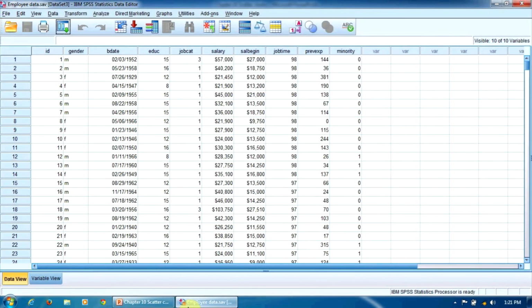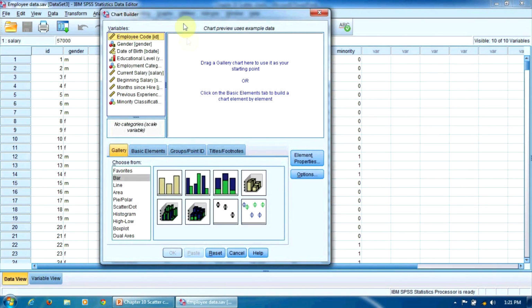Let's go back to the employee data file, and let's suppose that we have to check the relationship between the beginning salaries and the current salaries. We must establish whether this relationship is linear or not. So our variables are salbegin, beginning salaries, and salary, current salaries. Okay, let's open the Chart Builder.